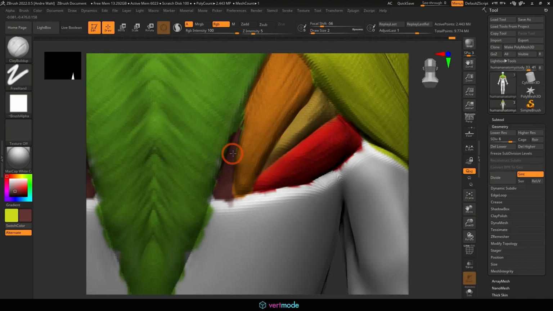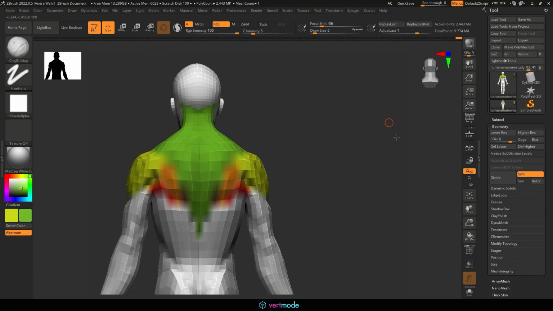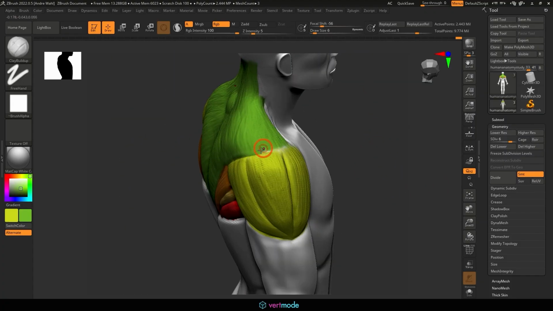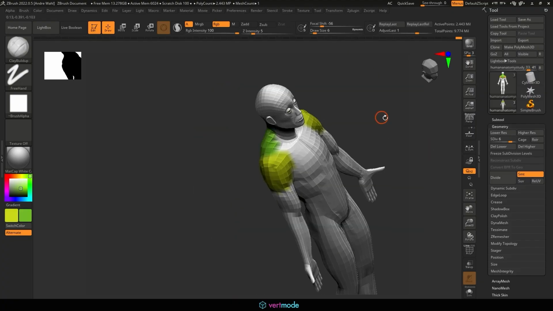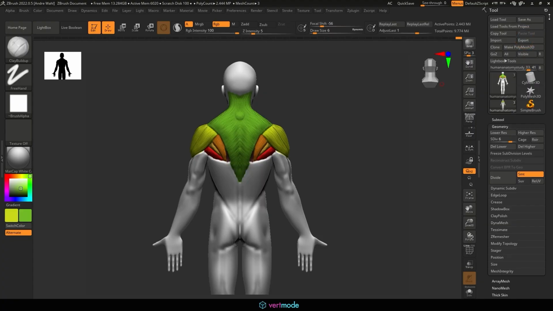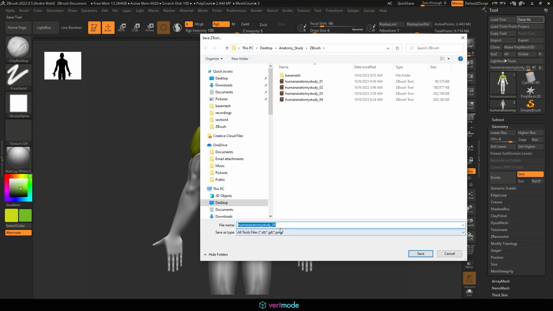And sometimes it doesn't want to paint everything. That's okay. This isn't a paint job. This is just a quick reference for you guys to look at while I'm working. Okay, so that is going to be the trapezius in there. So let's go ahead and save our progress on that, and we can work into the next muscle group.